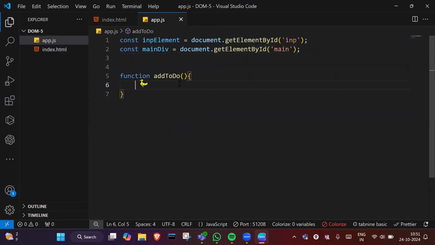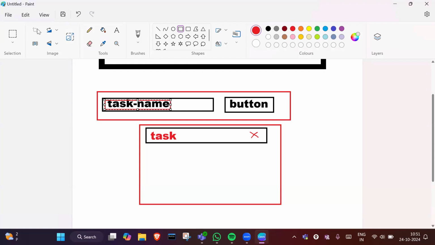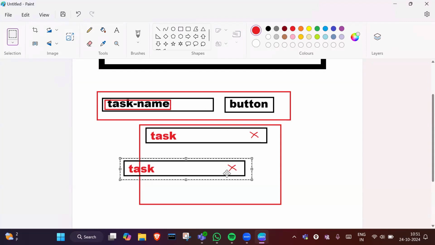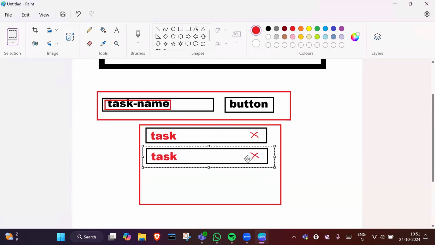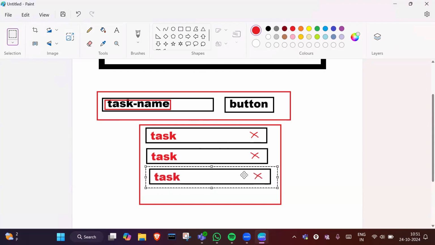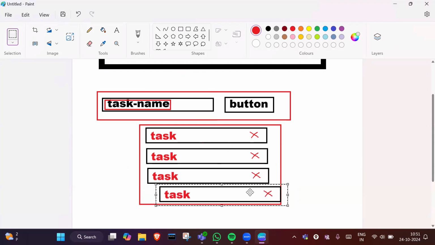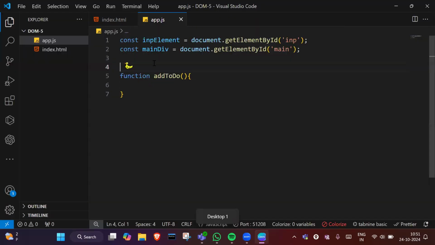Now go to the function, and inside the function I will add one task or more than one task. My question is, will I add one task or more than one task? I'm going to add more than one task. More than one means I will use what? I will use an array. So I'll create one array outside the function.